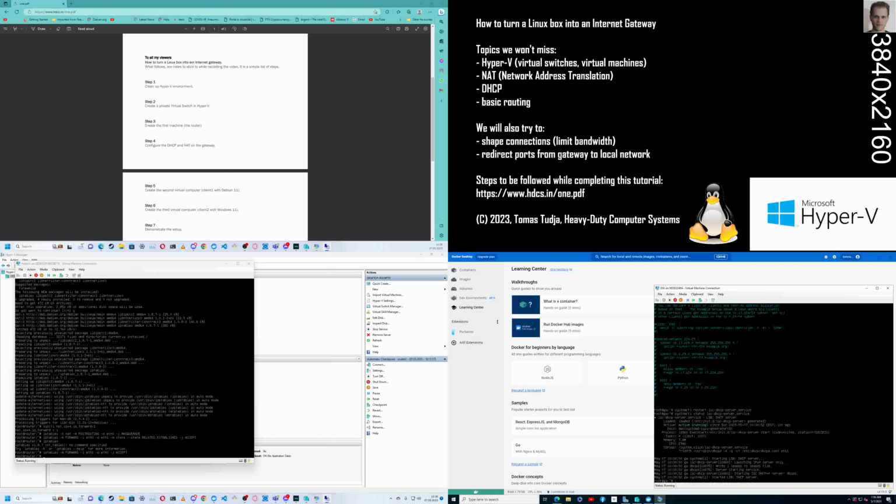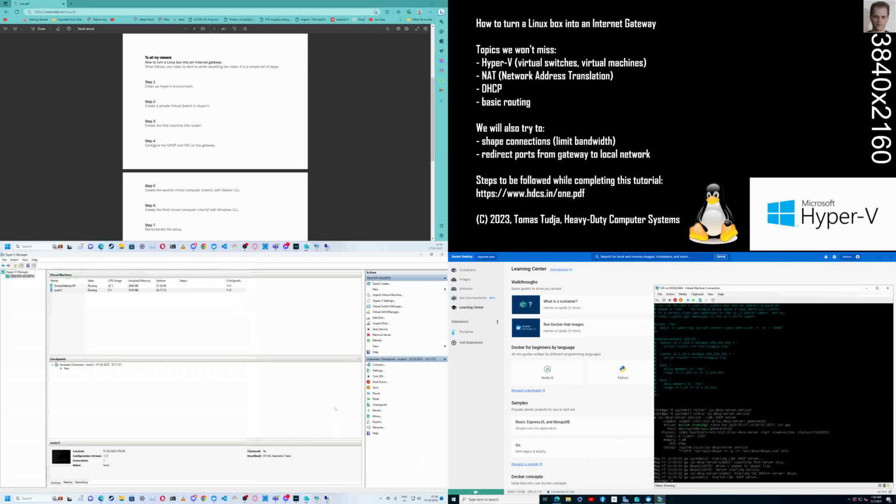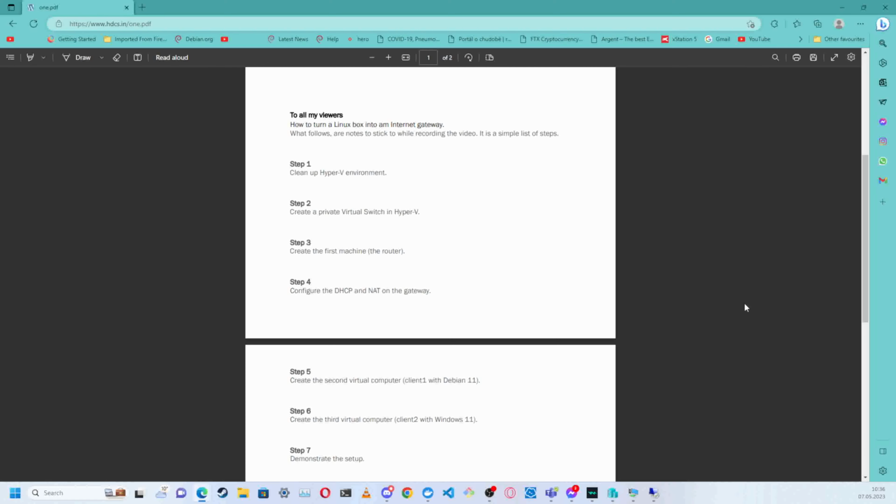Okay, step 4 seems to be done. Step 4 was about configuring the DHCP and the NAT on the gateway, and we did both those things. So now we are going for step 5. In this step, we will see if step 4 was done properly, because without that, we won't be able to have connectivity on our second client machine.